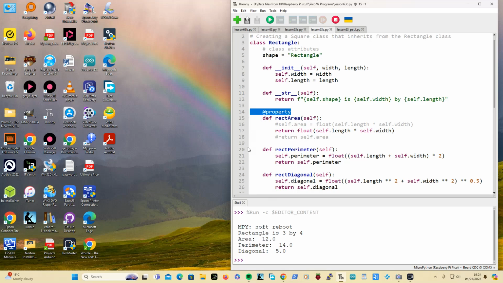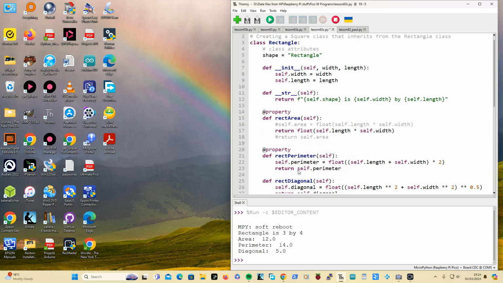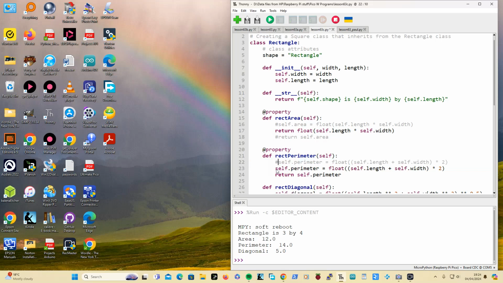We'll copy that, and we'll do the same thing with that. Get rid of that and just put return.